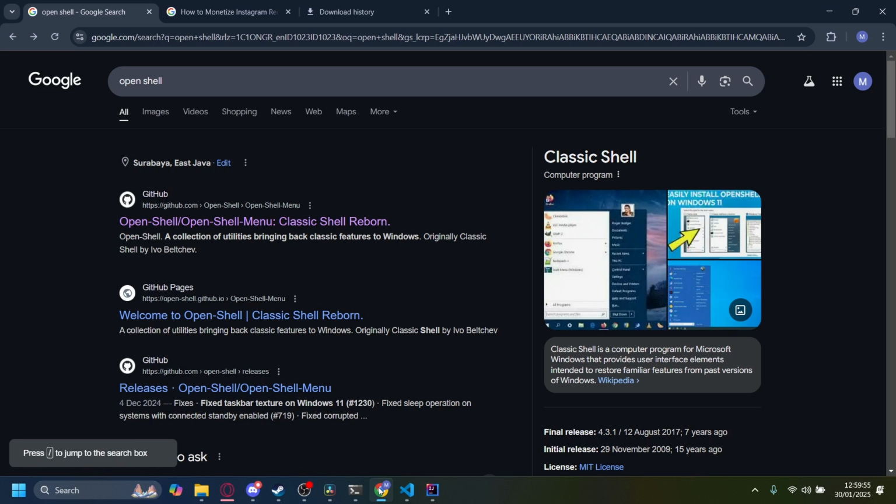Hi, today I'm going to show you how you can make your Windows operating system look like Windows 7 again. So we're going to be using something called OpenShell. It used to be called Classic Shell, but it got discontinued and now it's being continued by the community and it's open source. So that's why it's called OpenShell.